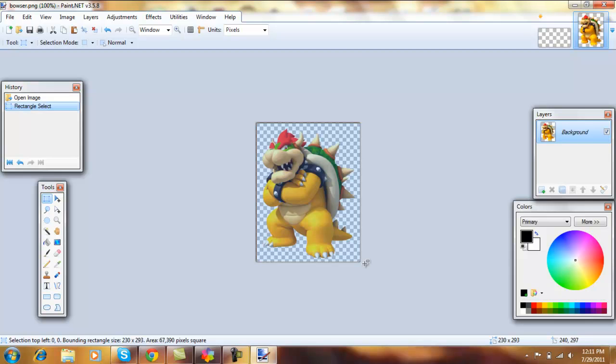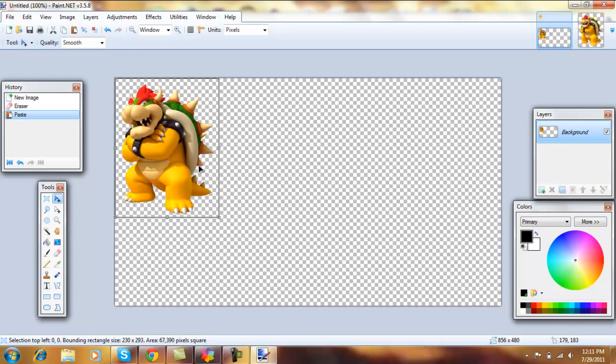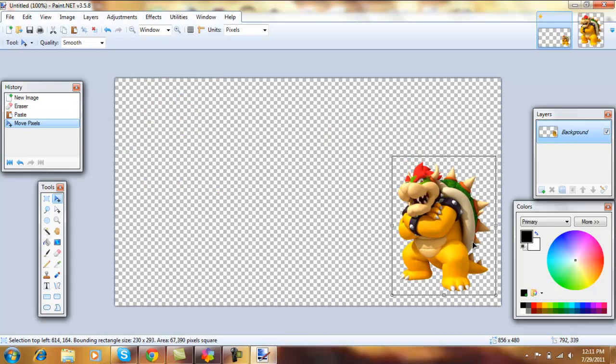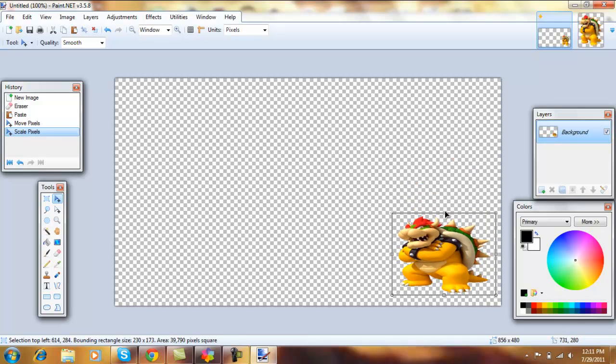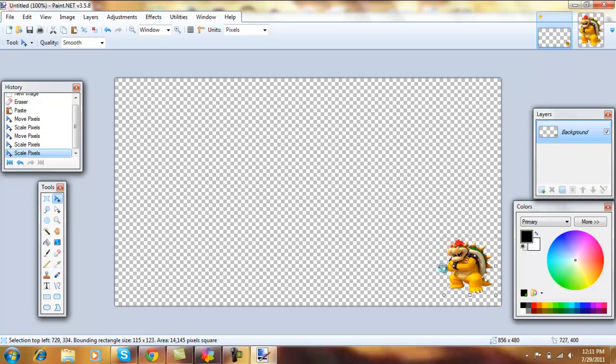Okay, so now you want to press Control C and go on to here and Control V to copy and paste. See, it's a little big, so you might want to shrink it until it gets to a moderate size, so it's not huge. So let's say you want this in the corner, and maybe you want text under it.